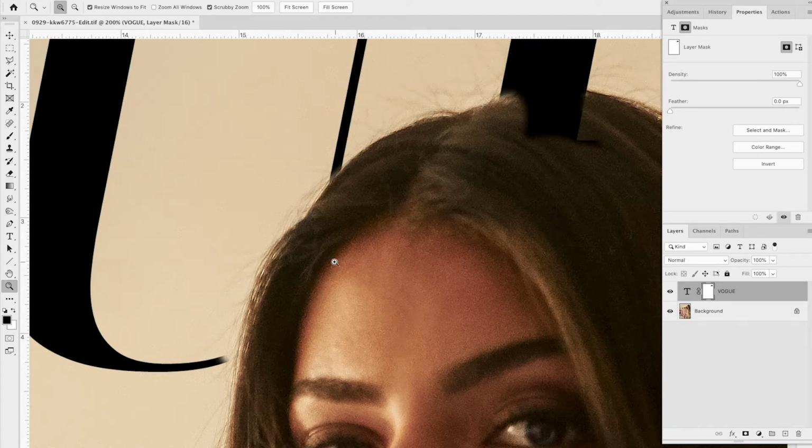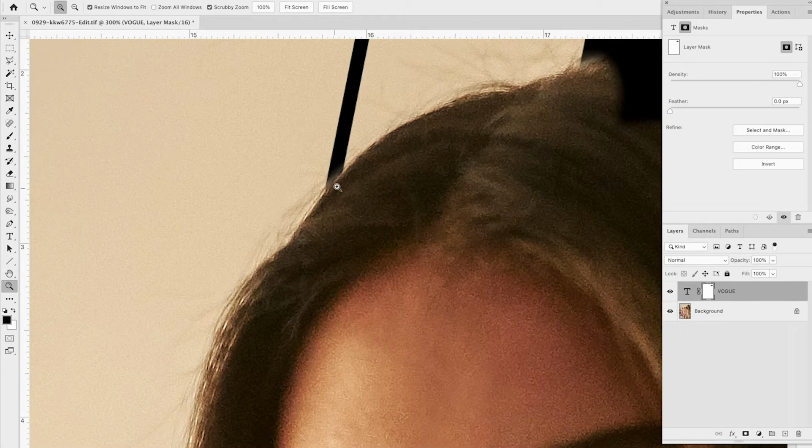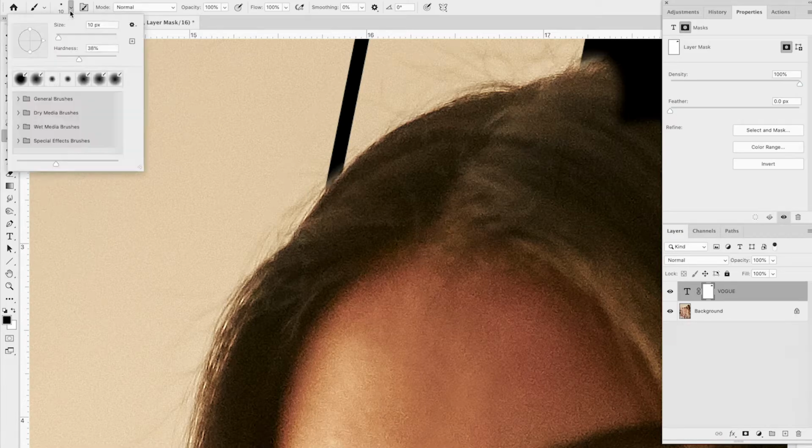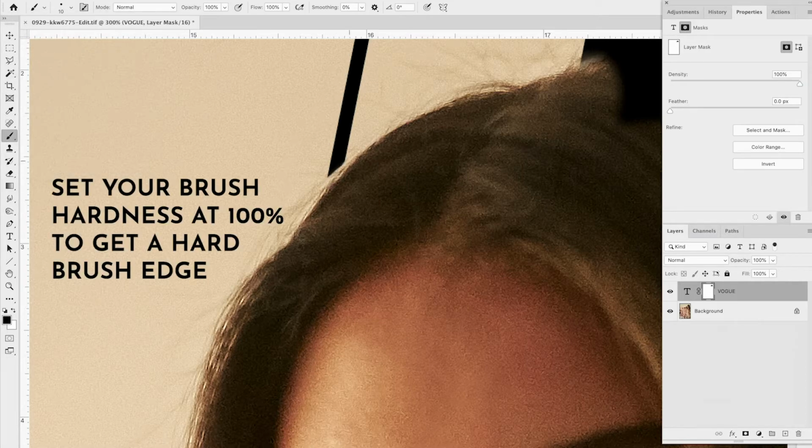I'm currently at 200%, and you can see there's like this weird feathery thing that's going on. What you can do is go to your brush and add hardness like 100%, and that way now when you paint there's like a hard line.